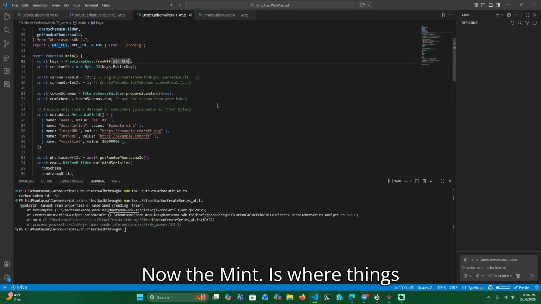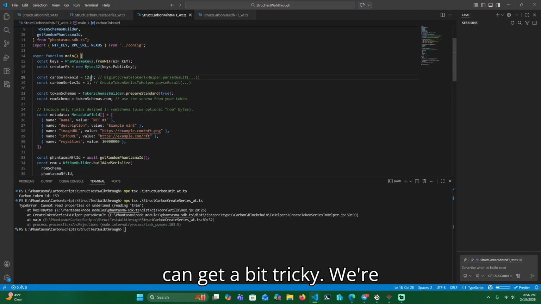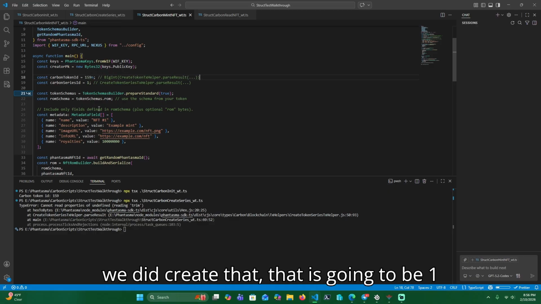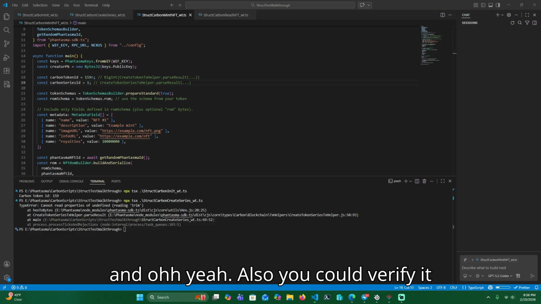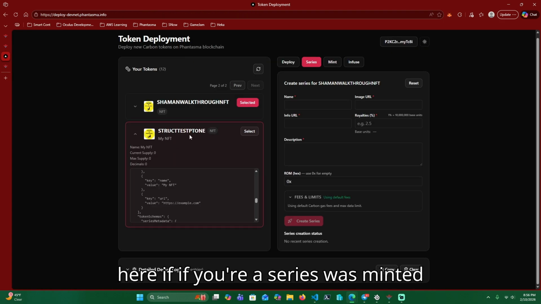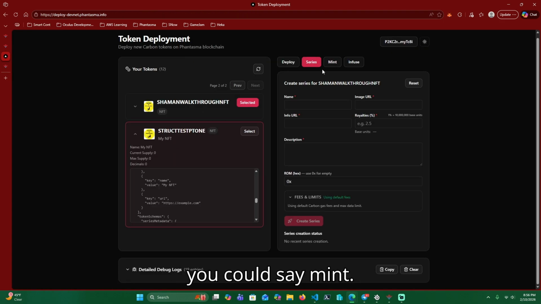Now the mint is where things can get a bit tricky. We're going to need 159 from this. Since we did create that, that is going to be 1. And also, you can verify it another way too. Go back here. If your series was minted, you can say mint.